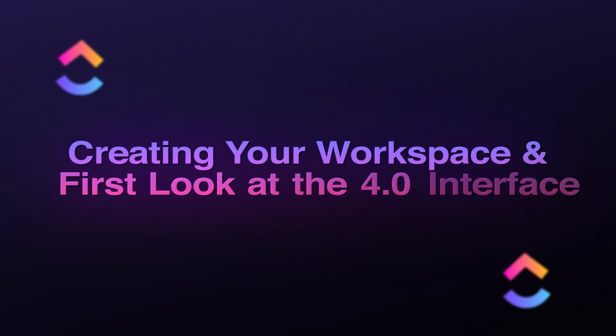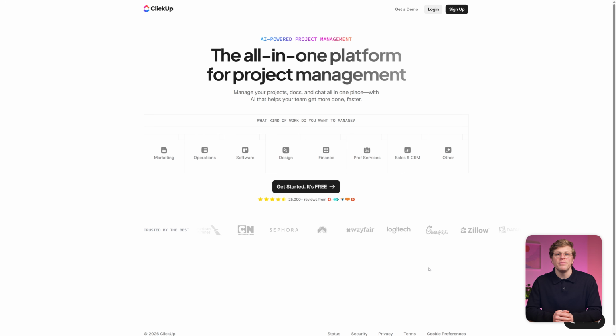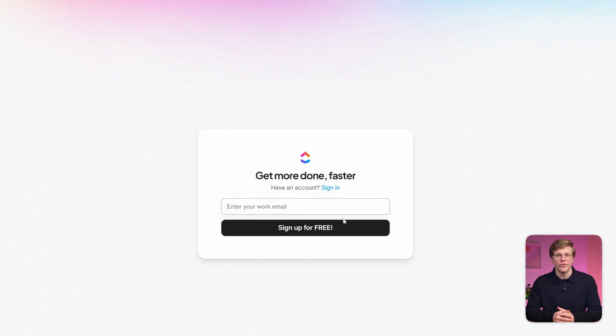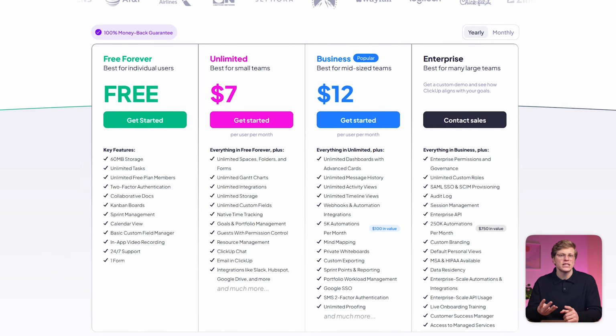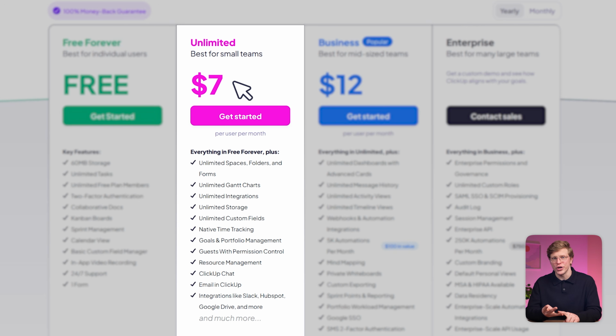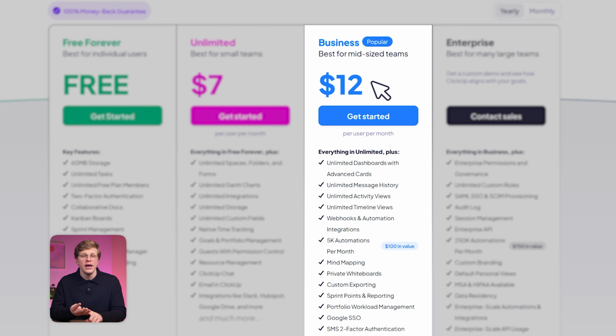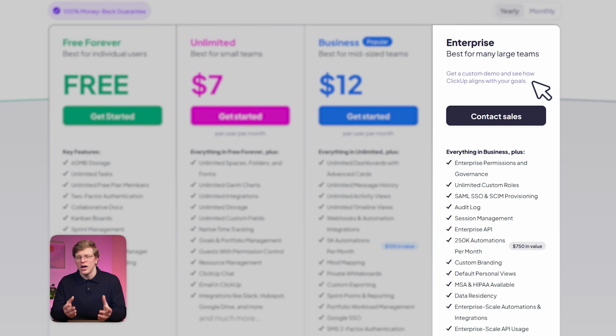Creating your workspace and first look at the 4.0 interface. Click the link in the description and it will take you to this page. Here, you have to click Get Started Free. Now, before you sign up, let me quickly walk you through the plans so you know where you stand. ClickUp has 4 tiers: free forever, unlimited at $7 per user per month, business at $12 per user per month, and enterprise, which is custom pricing.